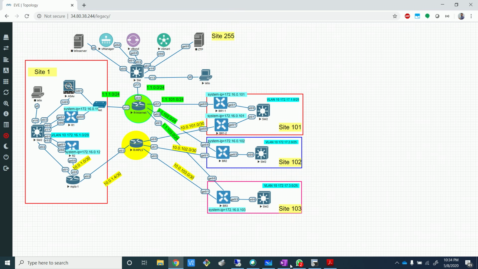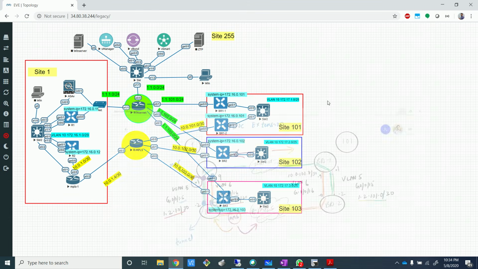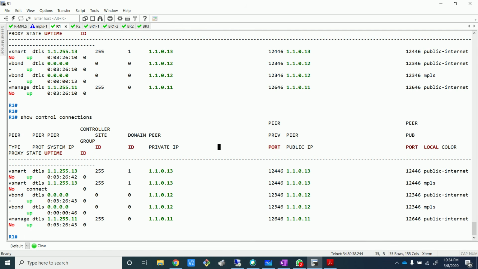So now R1 is trying to use the internet obviously to reach out to my controllers, and is also using this extra connection which we have added now, the other transport as well, to reach out to my controllers, right? So that's something pretty good. Now let's also see what the BFD connections look like. The BFD sessions also should have increased.